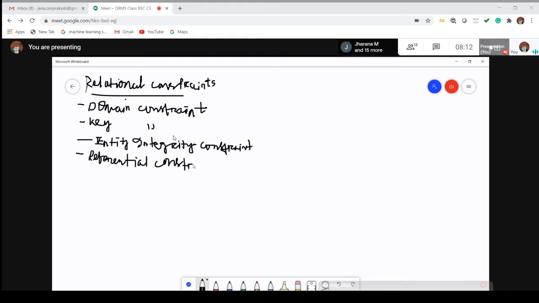So what are the different types? Basically, we can discuss those four types: either it is a domain constraint, or a key constraint, or an entity integrity constraint, or a referential constraint. So what is the meaning of those things? First, if we say a domain constraint, it indicates that the value of an attribute is from the same domain.